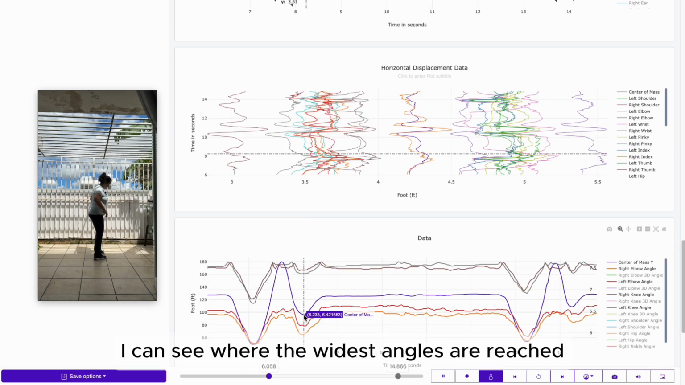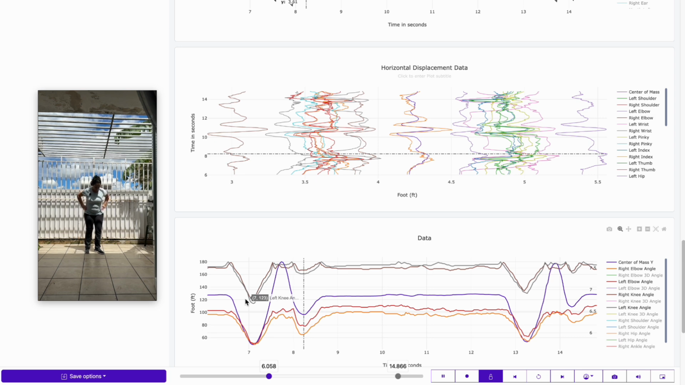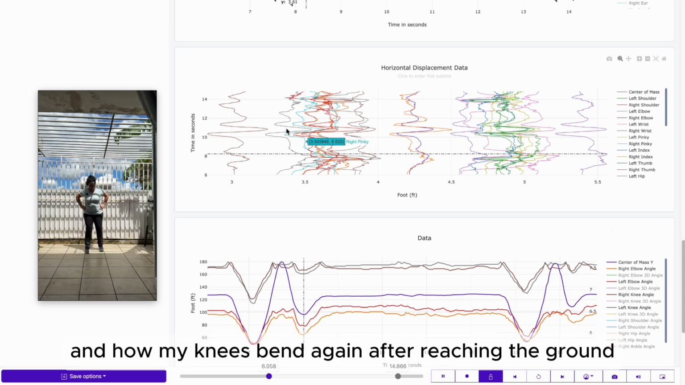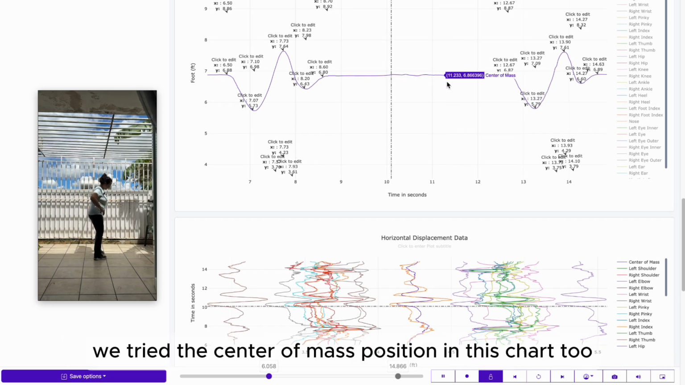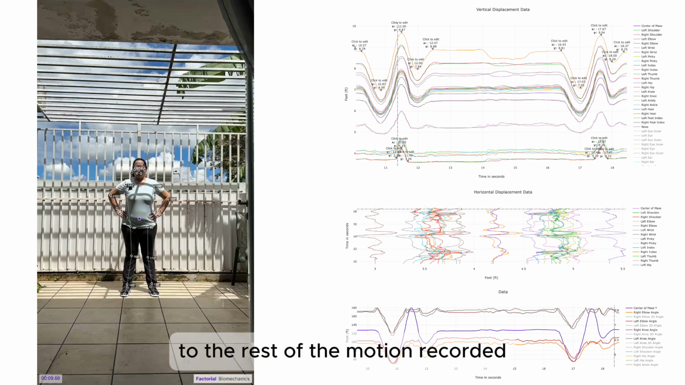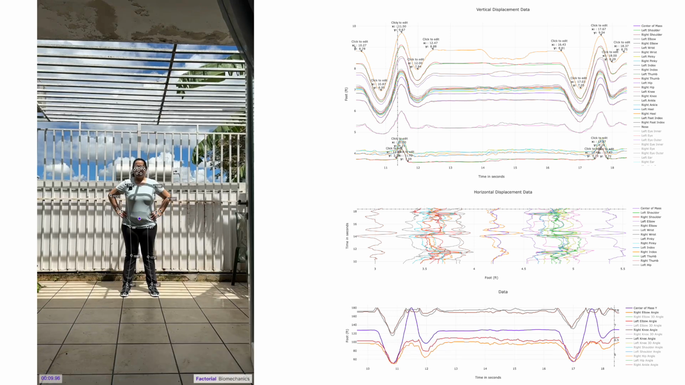With the data graph, I can see where the widest angles are reached when I'm at the top of my jump, and how my knees bend again after reaching the ground. Remember that we track the center of mass position in this chart too, and it can serve as a reference to the rest of the motion recorded.